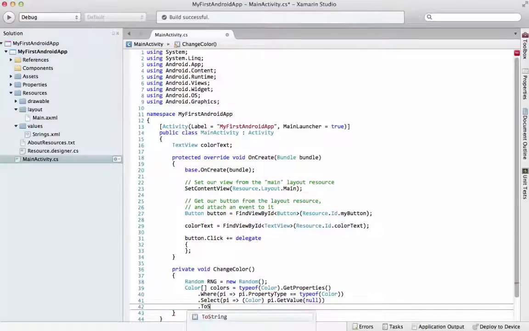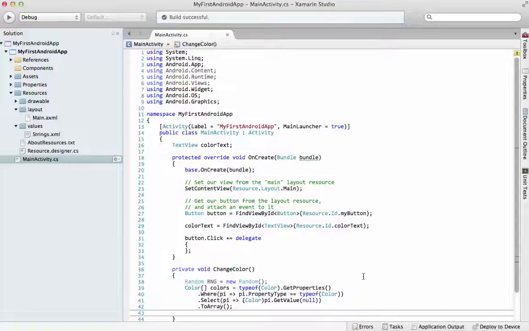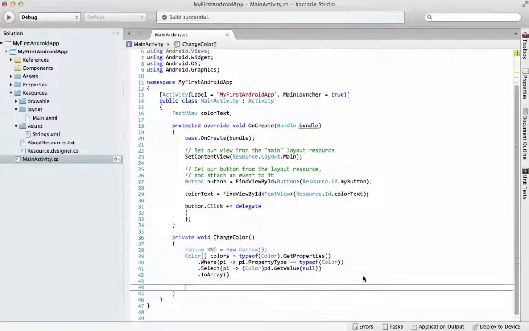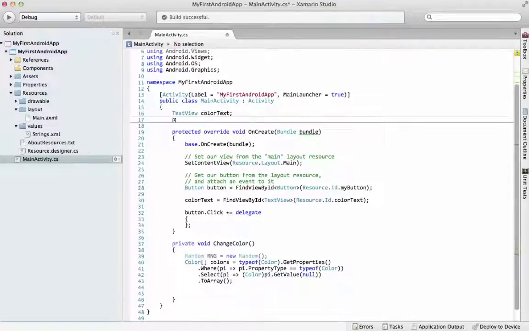And then finally, let's turn it into an array. That'll give me a nice array of colors that we can then use with this. Then what I'm going to do is I'm just going to have this sit in a loop. So let's put a Boolean at the very top here. I'm going to mark it as volatile because we're going to be changing this Boolean as we run the application. Let's call this our stop flag, and I'm going to initially set it to true, indicating that it's stopped.